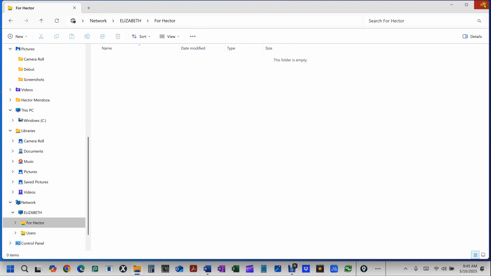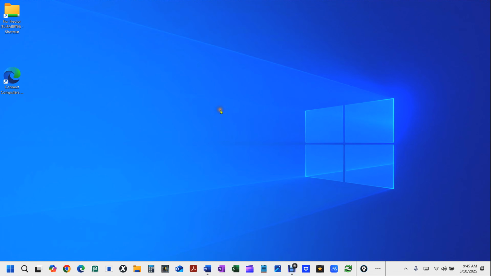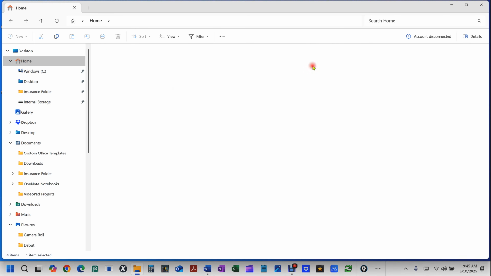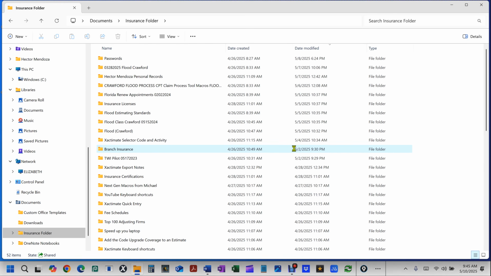So she has access to my folder, my insurance folder. Okay, so if I hit Windows E to go back to my Explorer, I'm gonna double click on my insurance folder. So I'm gonna go into her computer. I'm gonna go to the insurance folder link that she has. So I just link into it.